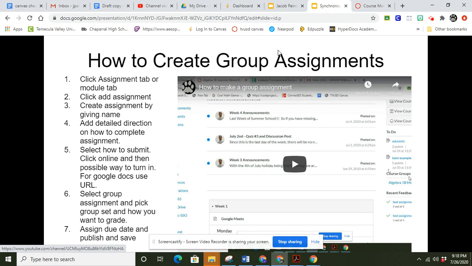Okay, so in Canvas, you could create assignments by group. So one person turns in the assignment and it turns it in for everyone in the group if they're all working on the same presentation, the same document. If they're all creating their own individual things, then I wouldn't make it a group assignment. I would just let them turn it in individually.